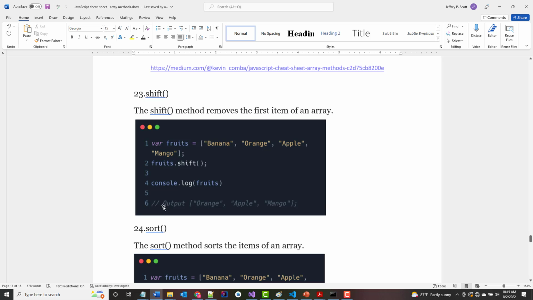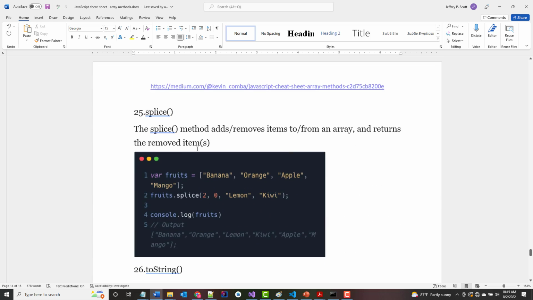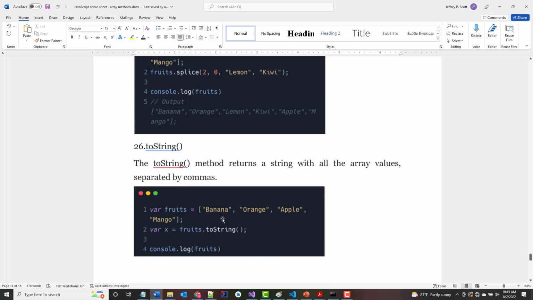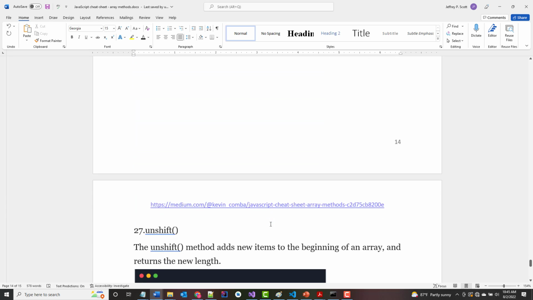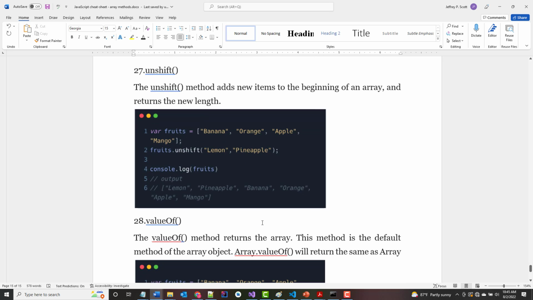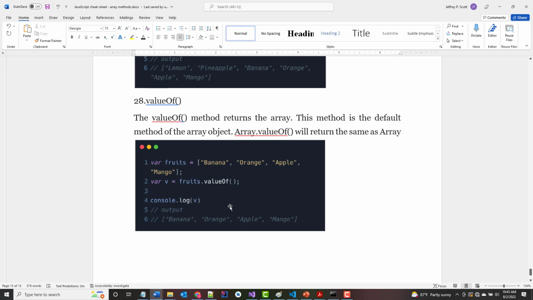Shift removes the first item from an array. Sort. Splice, I think I've already mentioned. toString returns the string of all the values separated by commas. Unshift adds stuff to the beginning of the array. valueOf returns the array.